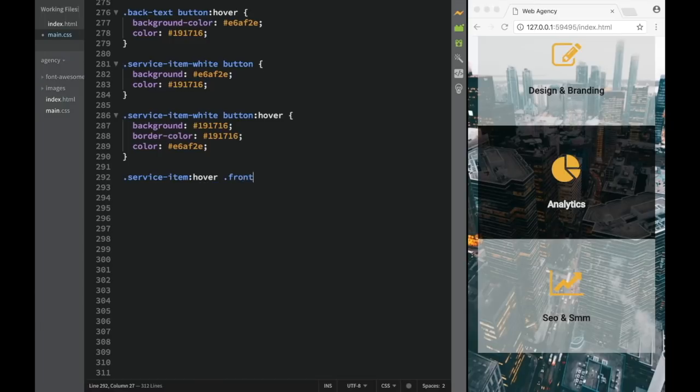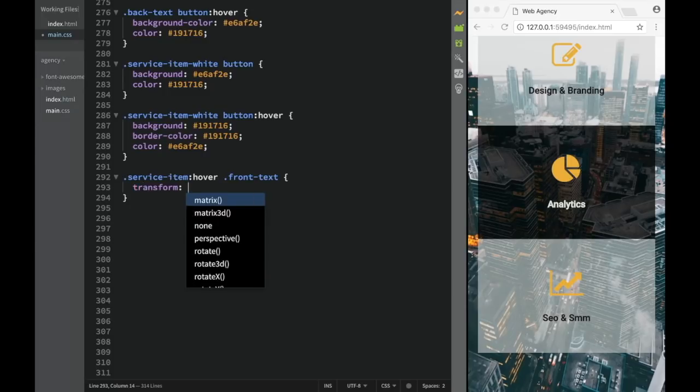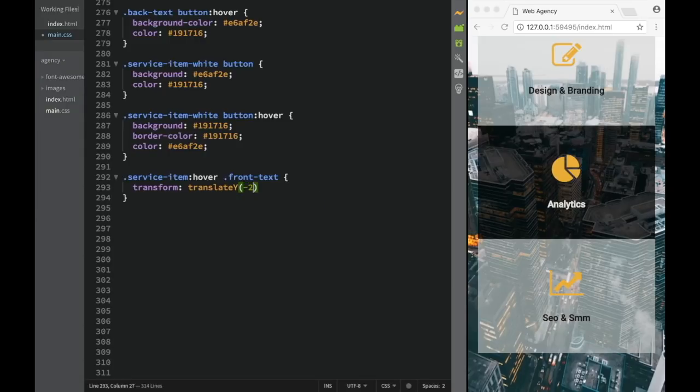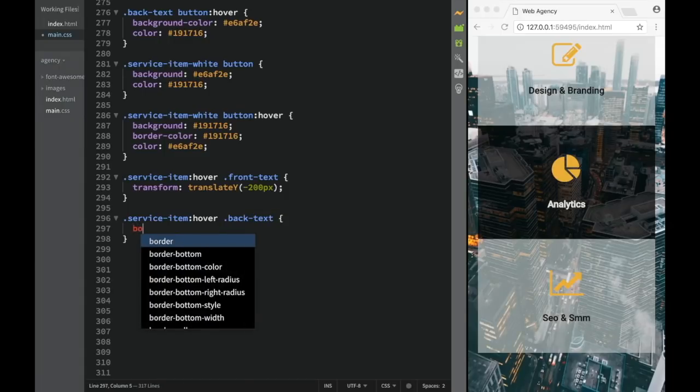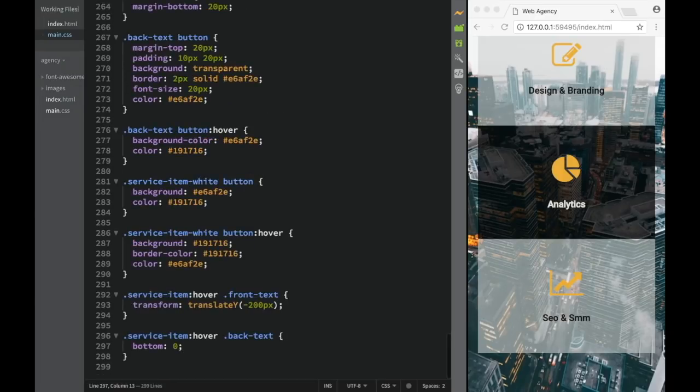We're going to have the front text over here, and then we're going to have a transform property. This is going to be translateY, and we're going to say this is going to be -200 pixels, like this. So we're just going to save this, and over here we're going to say service item, and again hover. What should happen to the back text? So back text over here, and what we're going to do is bottom, not border, bottom 0. Let's save this one.